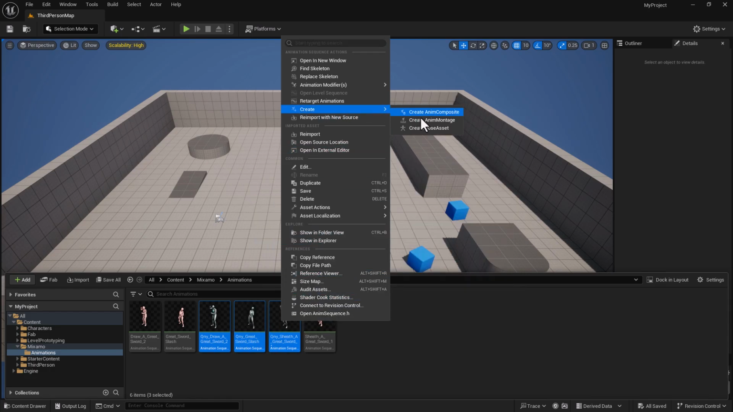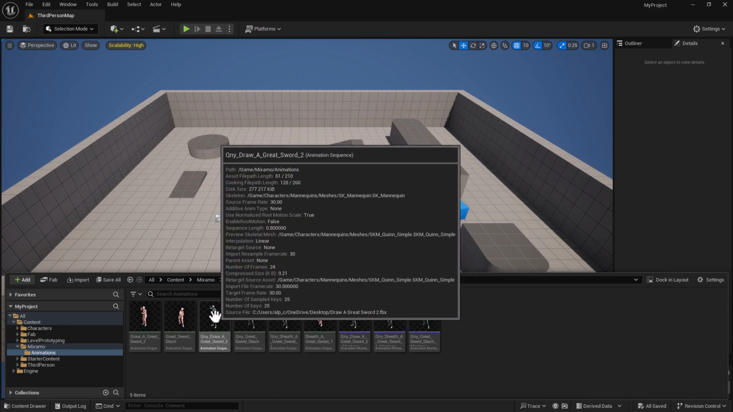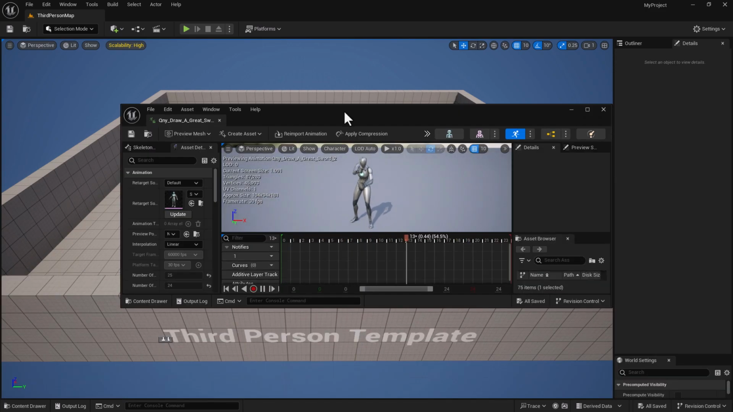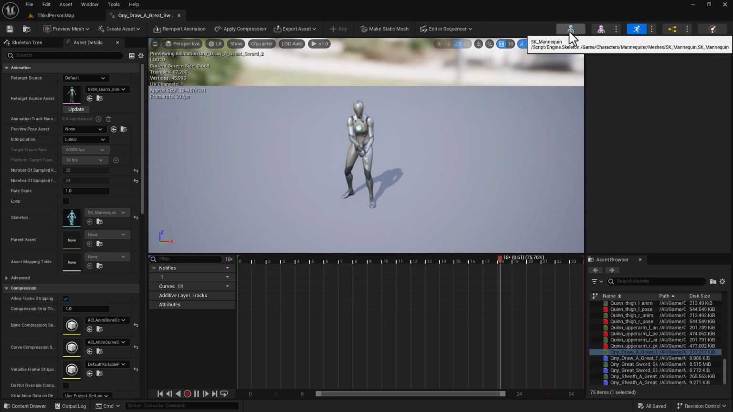And we're going to create an anim montage, okay? And then we're going to do a Control-Shift-S again. Now, for this next part, we're going to open up one of these animations. We can do this draw sword here, and we can just take this tab and put it up here. Okay, so right here, we're going to select the skeleton.